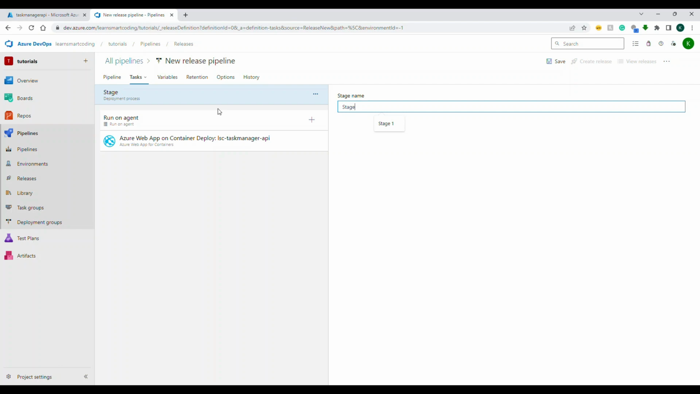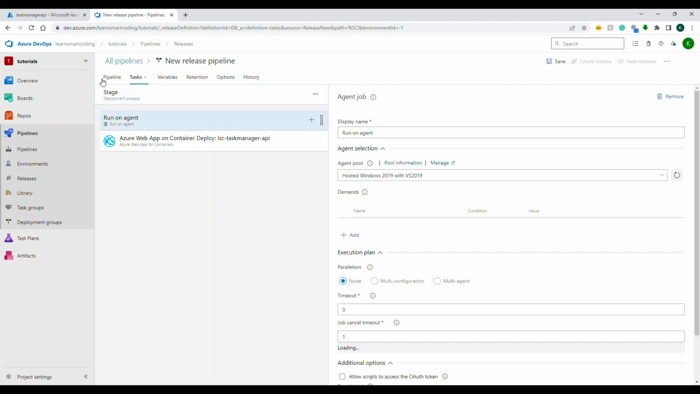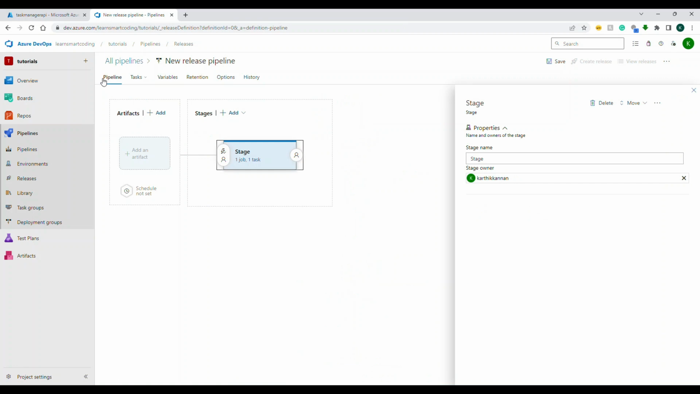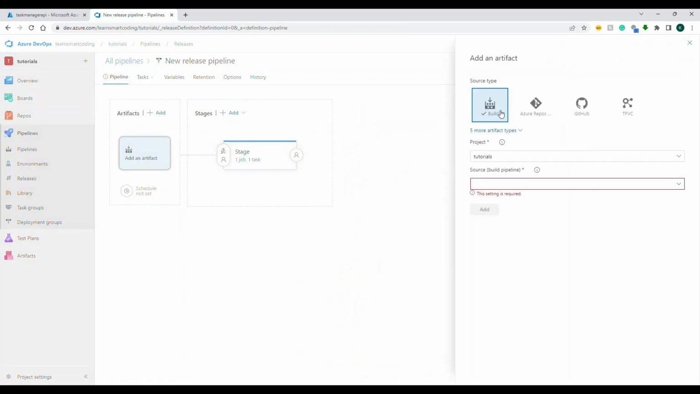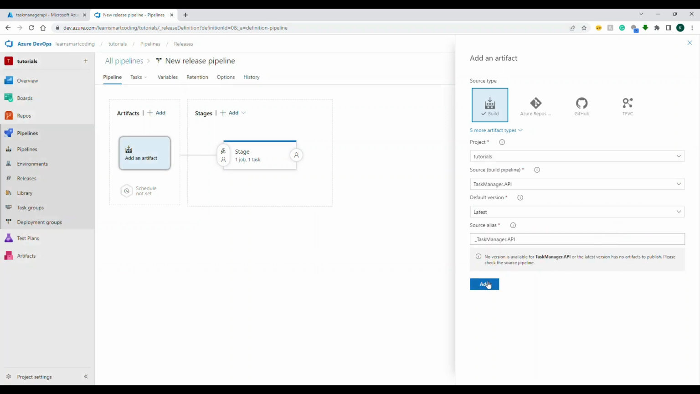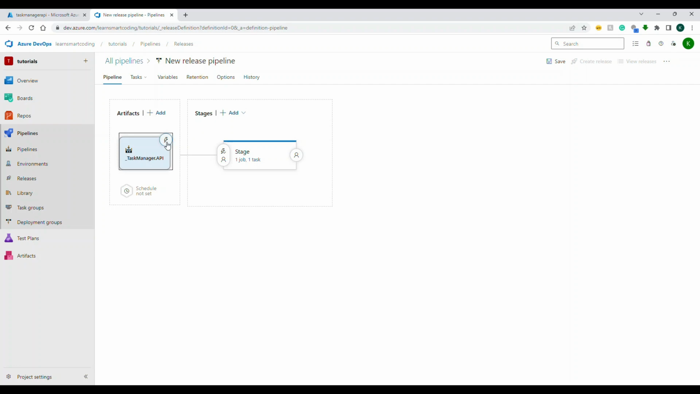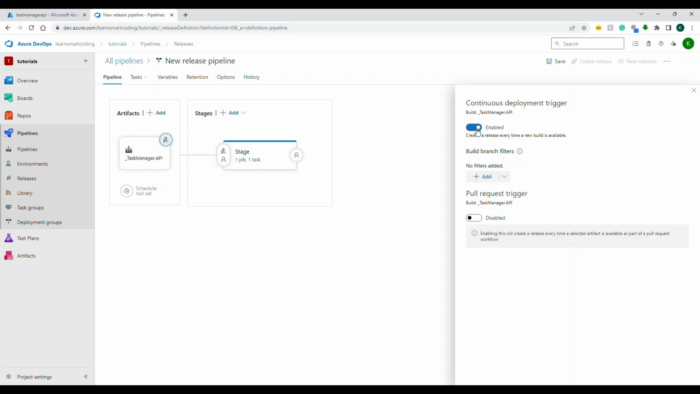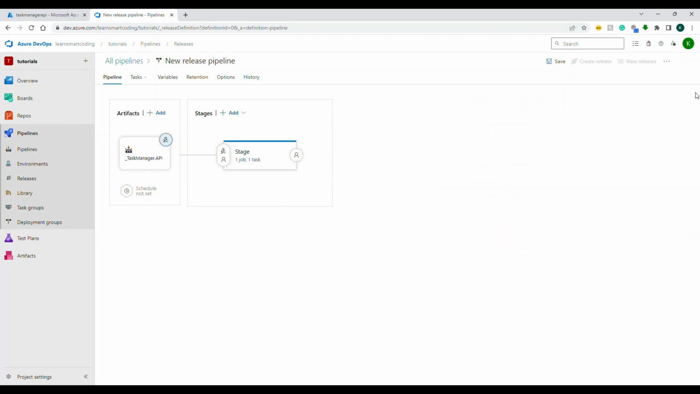Now we will change the stage to staging. You can give the name whatever you want. Go to pipeline. The next one is adding the artifact. Click on add artifacts, do a build, choose the project and choose the CI pipeline name. Our CI pipeline name was taskmanager.api. I chose it, and here click on this and do an enable.